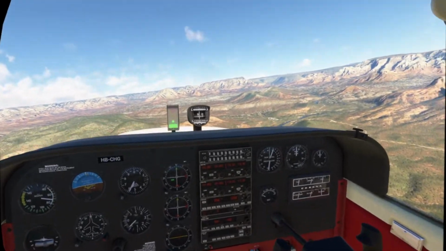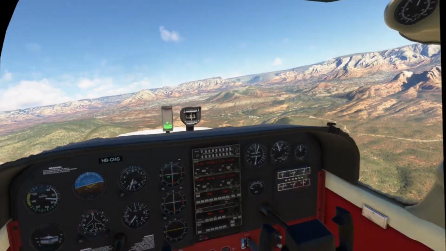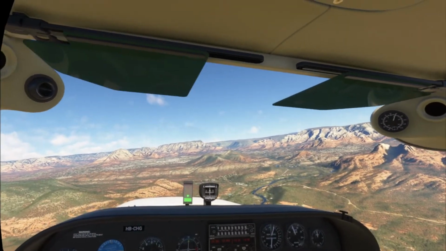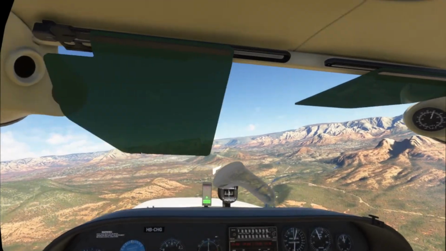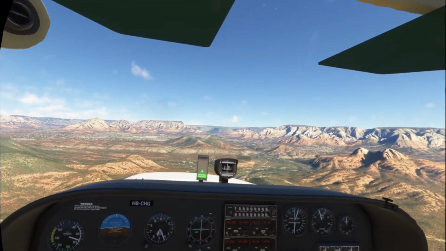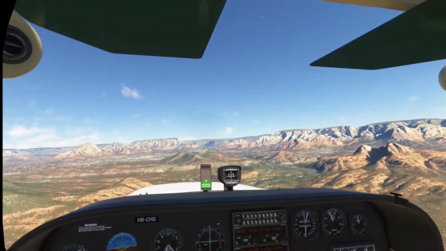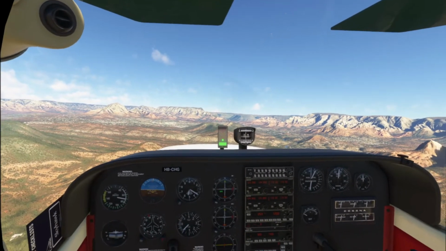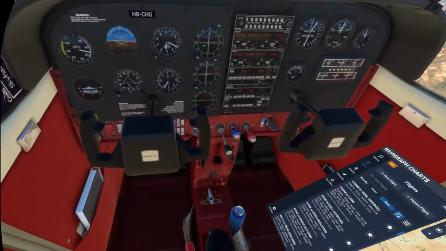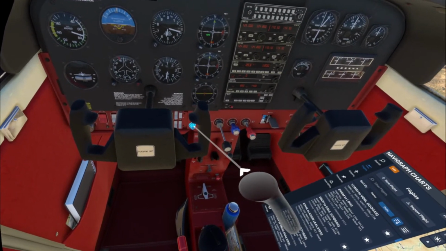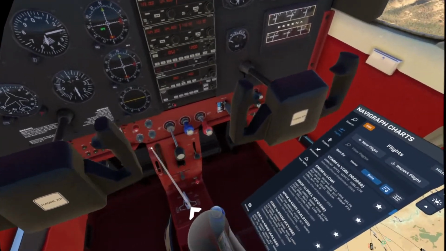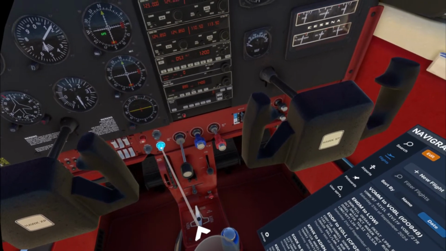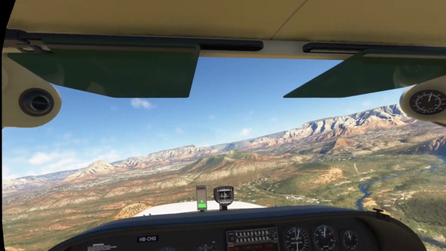Drop the power a little bit. The sim feels really natural in VR because, let me just get off those lights.